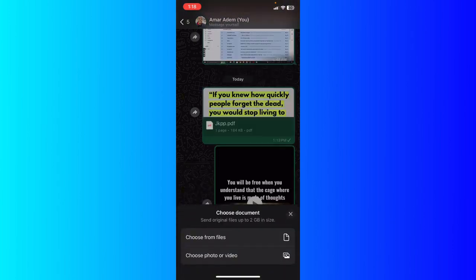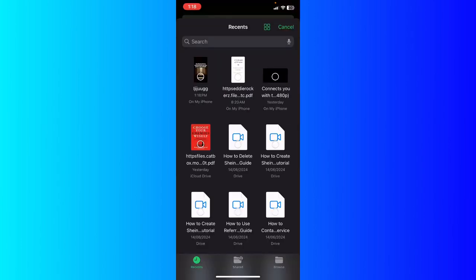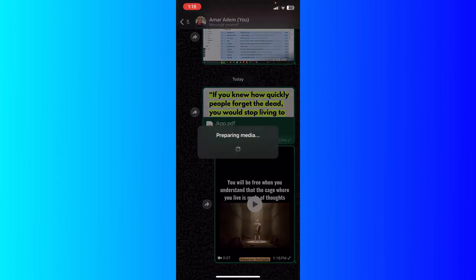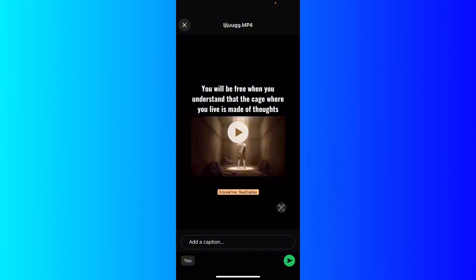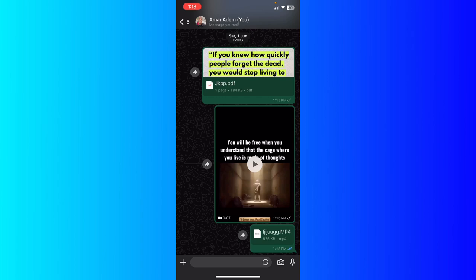Okay, basically I'm going to click choose from file. Okay, and basically I'm going to choose that video and just hit open at the top. Basically now you will send that video as a file to your WhatsApp.